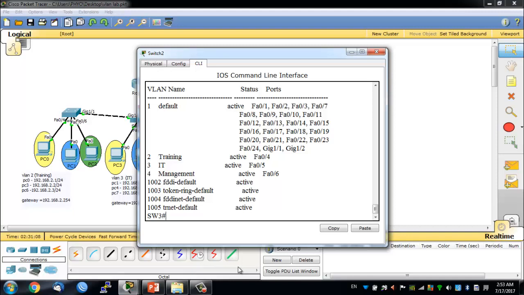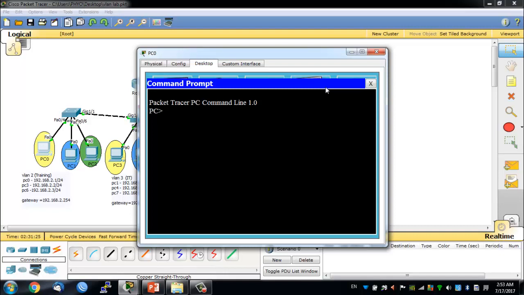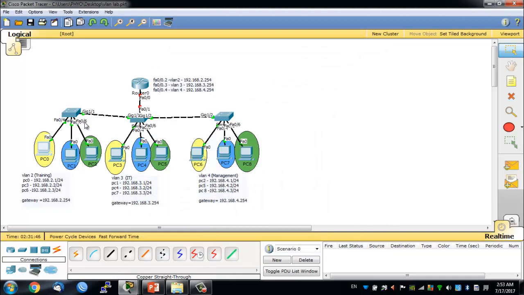Okay, so let's test whether we can ping within the same VLAN or not. This PC is 192.168.2.1. Ping 192.168.2.2. Can we ping or not? We still cannot ping. Why? Because the gigabit Ethernet switch-to-switch connections are not in trunk mode yet.